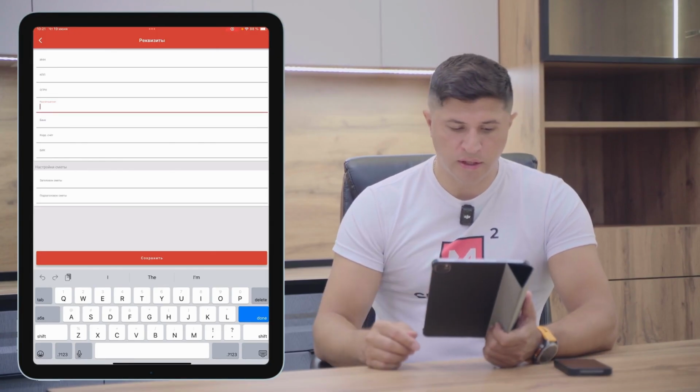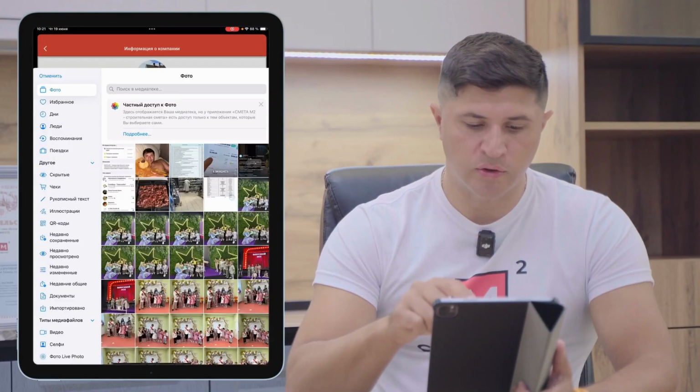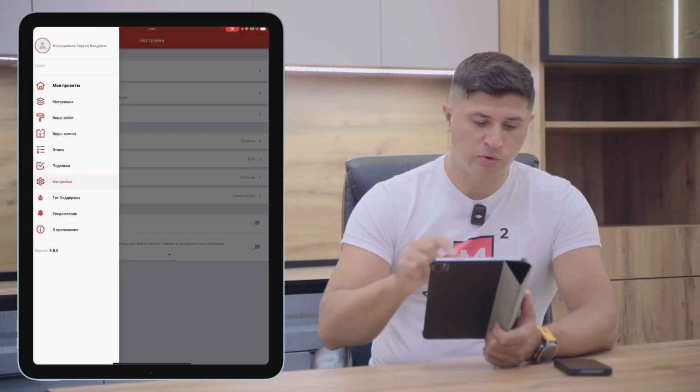You also fill in these sections if you want them to appear in the header of your profile as well. You can also add your company's logo. That's it, we've entered the company information. Now let's move on to further settings.